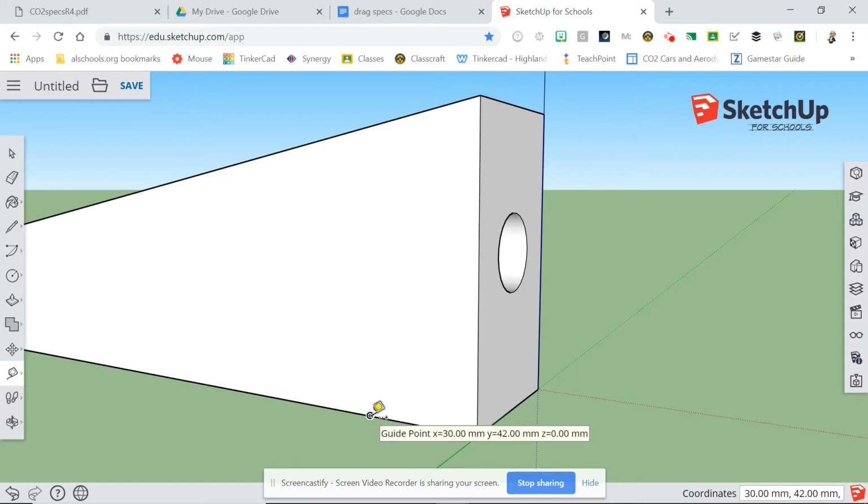From that guide point, then I'm going to go up, and I'm on the face, which is going to be on the side of my model, and I am going to go up 10. Actually, I'm going to split it because 10 millimeters is the max. So I'm going to go up 7 millimeters.